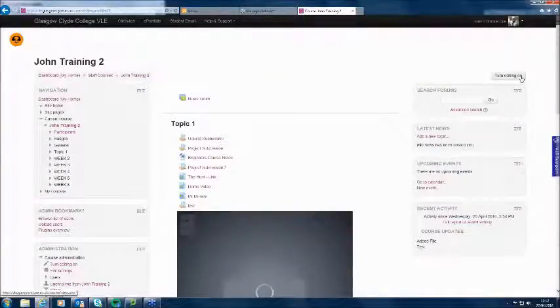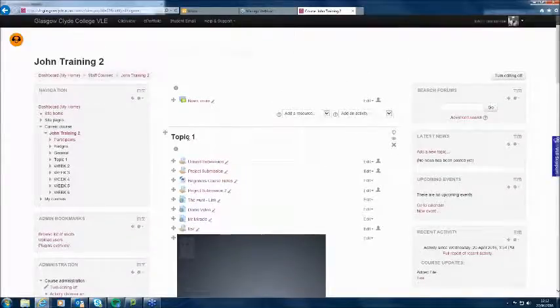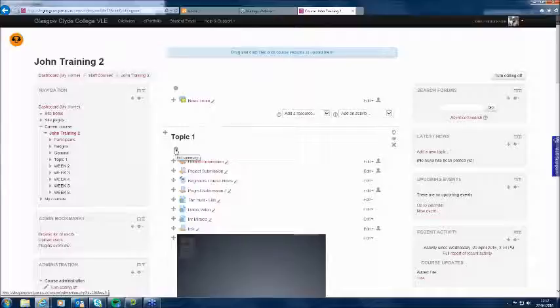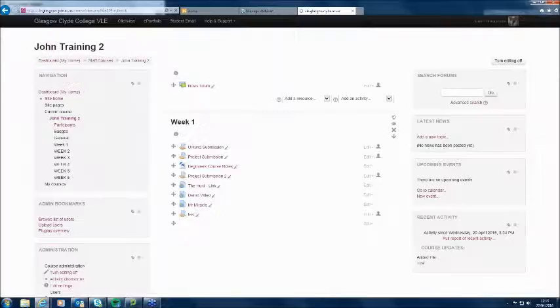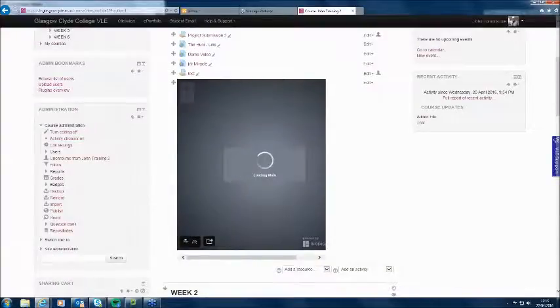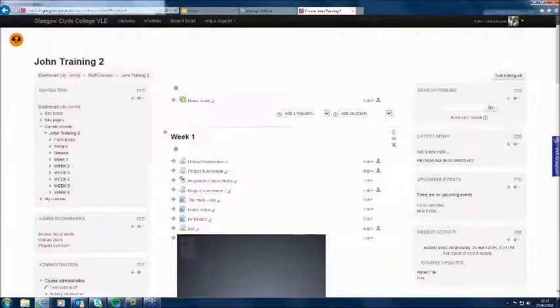And the way you do that is turn editing on, and you see at topic 1 there's a little cog underneath. It says edit summary, and the summary is the name of the topic. So I'm going to click on that cog. Now you can see there's no section name there. So because there's no section name there, it uses the default section name. So if I make that week 1 and save the changes, it will display as week 1, as you can see. And I've got week 2 and so on and so forth.